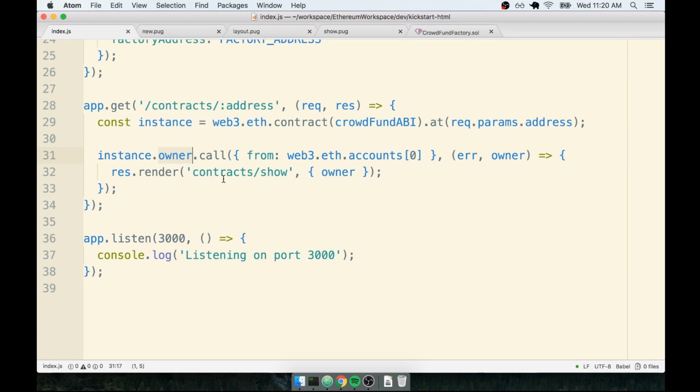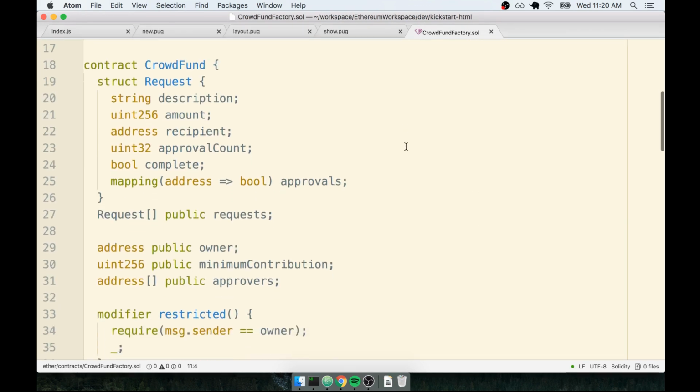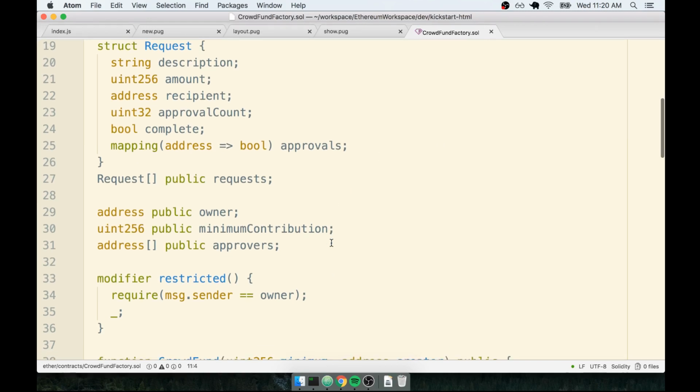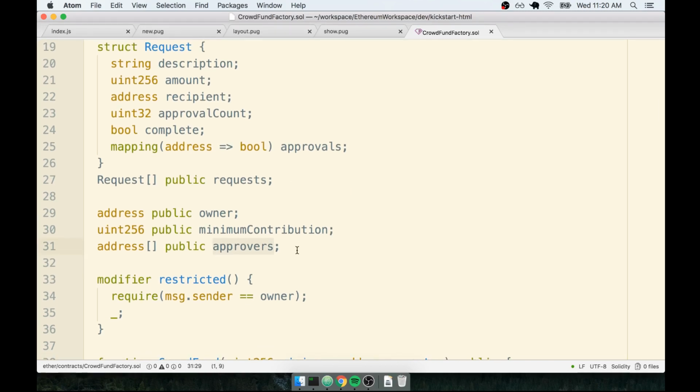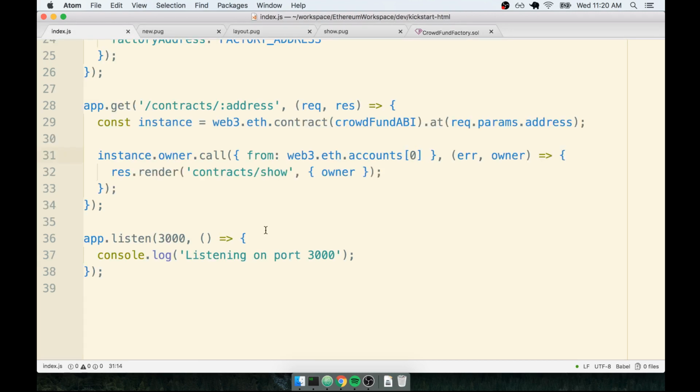Right now we're pulling off the owner, but there is a tremendous amount of other information that we need to request here. So we need not only that, but we should also probably put down the list of approvers. We should list out how much money the campaign has at any given time, like essentially its balance.